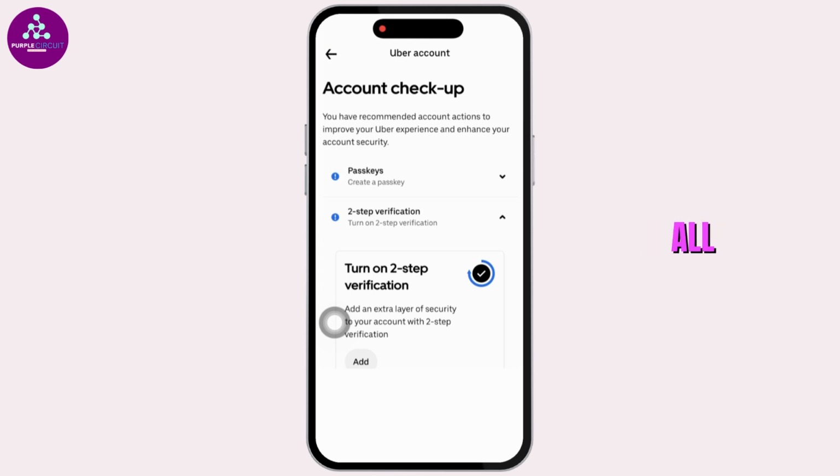Once you have completed all the required verification steps, submit your information and wait for Uber to review it. After your identity has been successfully verified, you'll be able to continue using your Uber account with access to any features that require identity verification. And that's how you can verify your identity on Uber.